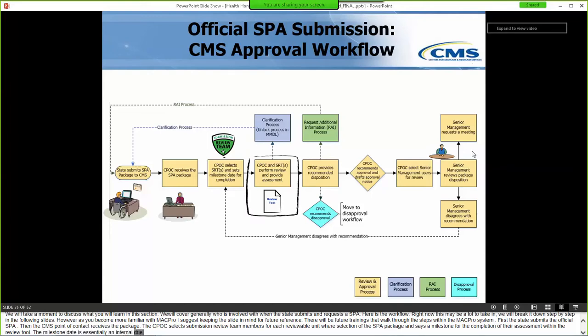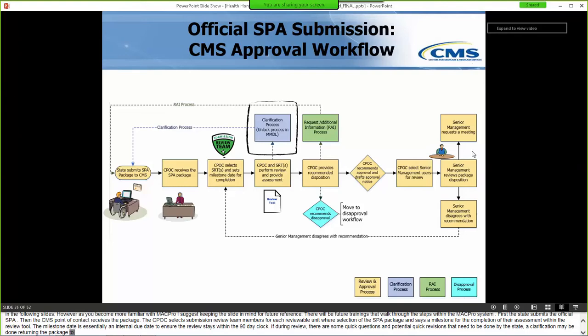If during review there are some quick questions and potential quick revisions that need to be done by the state, a clarification may be done returning the package to the state. A clarification is what you may know now as an unlock in MMDL. We will go into these steps in detail in a few slides.